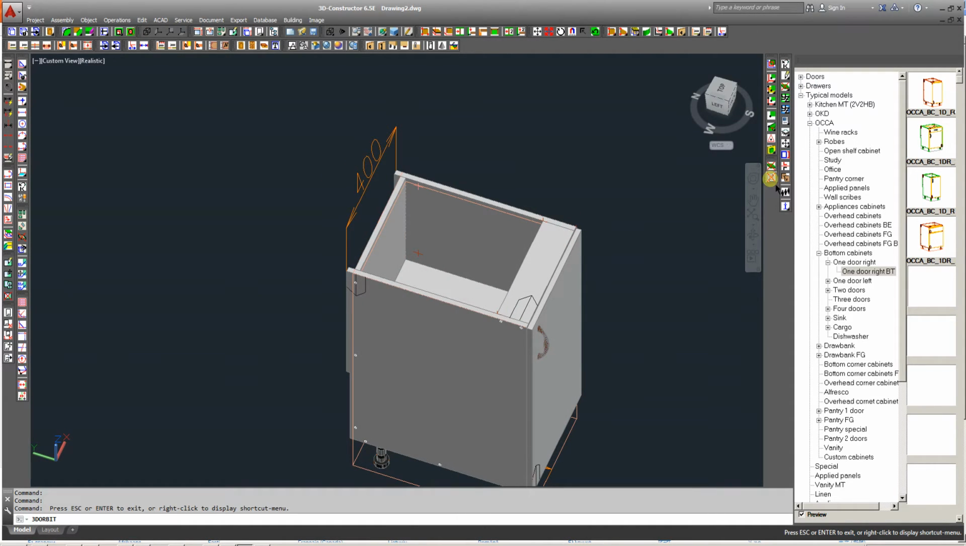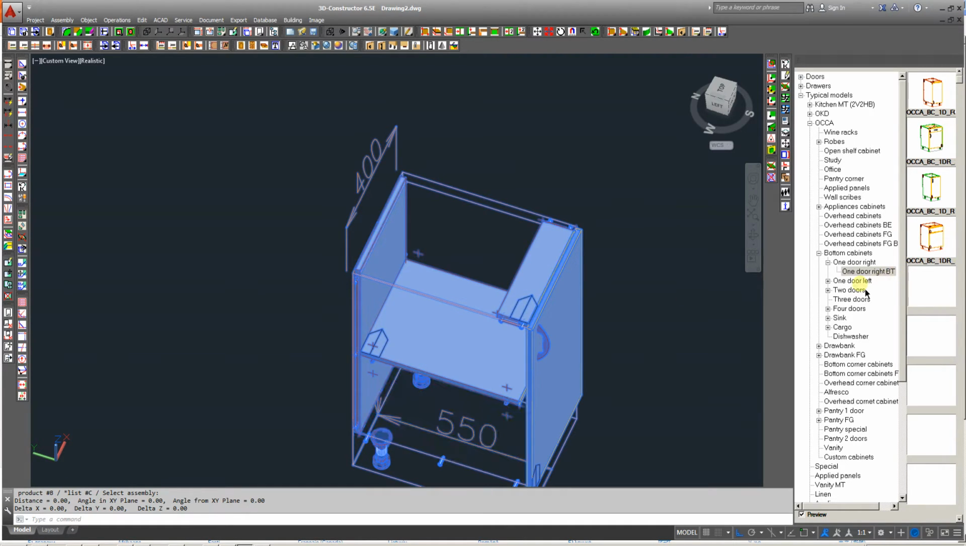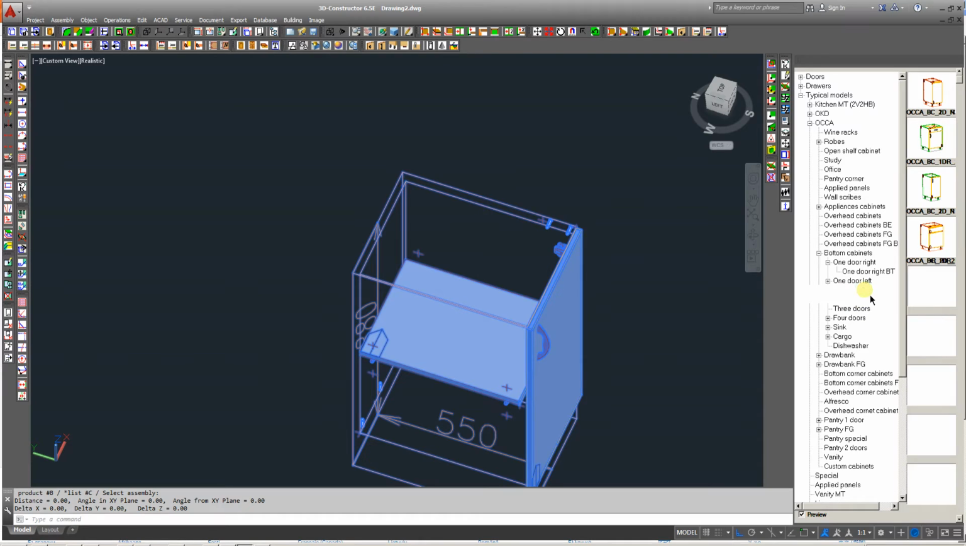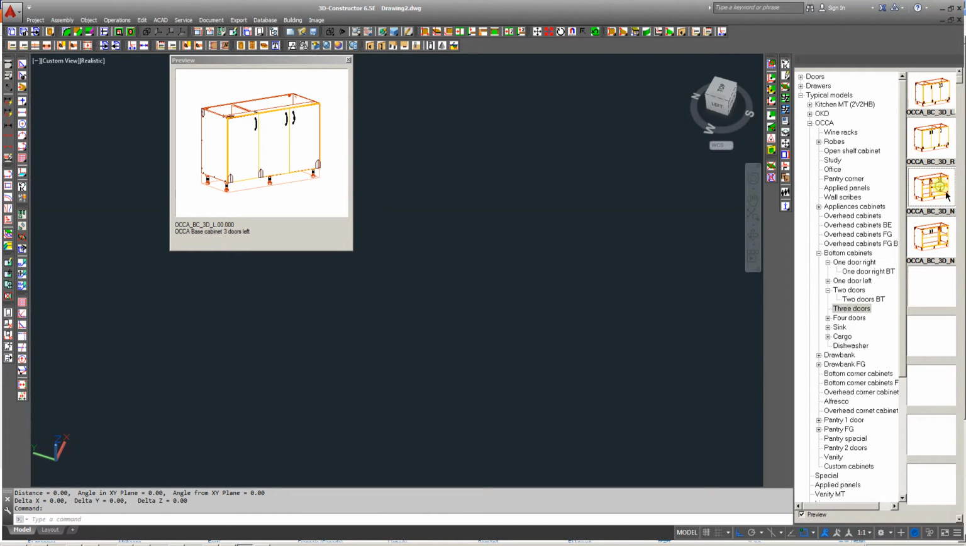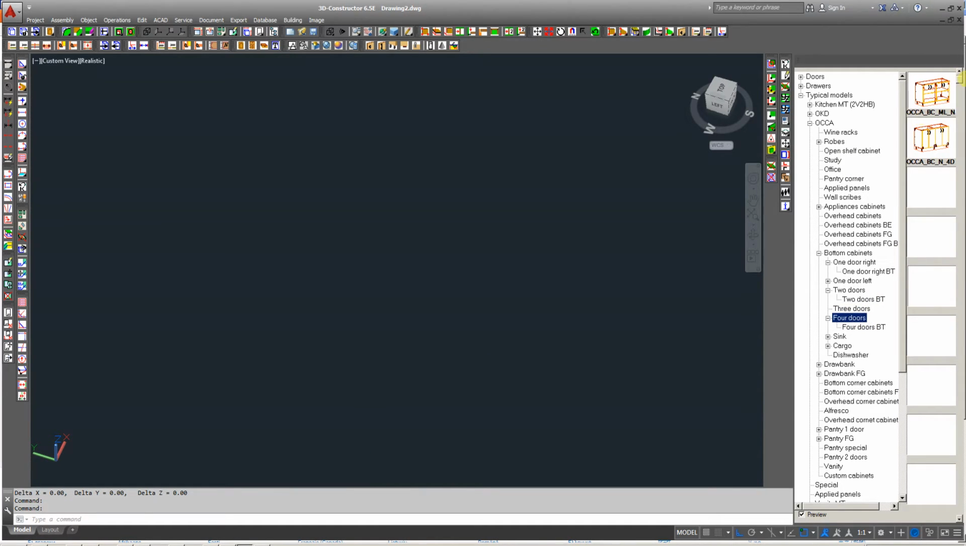So coming back to the introduction of the library, you've got two door cupboards, various types of two door cupboards, you got three door cupboards, three door cupboards with a partition in the middle, and we've got three door cupboards with a mullion. We got the four door cupboards with a mullion and with a partition. We got the sink cupboard. Sink cupboard, we got two different types.